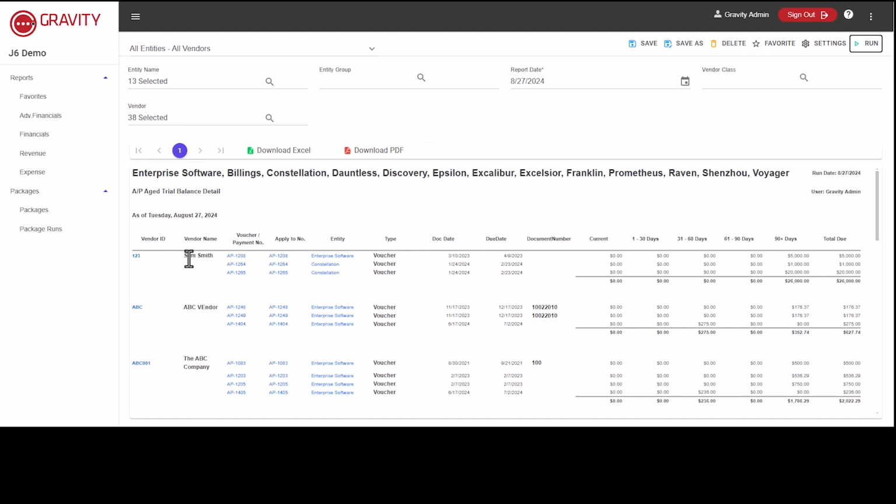Here I have Sam Smith. He's a shared vendor, and you'll see the entities here that have bills with Sam. So I owe Sam $26,000 across all of my companies. Of course, I can drill into the vendor, drill into the documents, but the goal here is I don't have to run 3, 4, 5, 10 different AP agings and put them together in Excel. I can run one aging with all my companies or selected companies, because you can select at the top here which companies you want to have in this report.